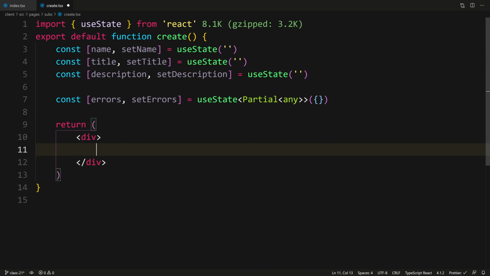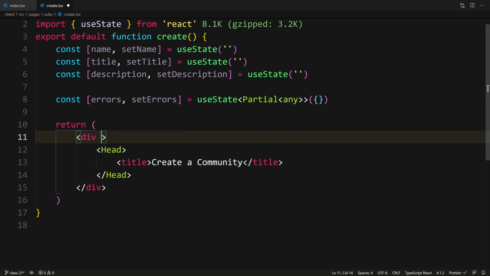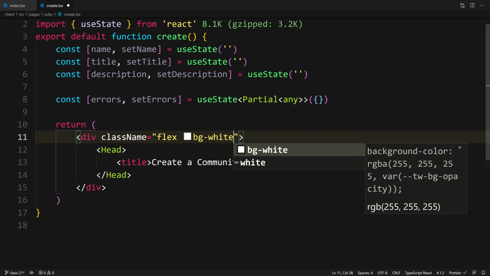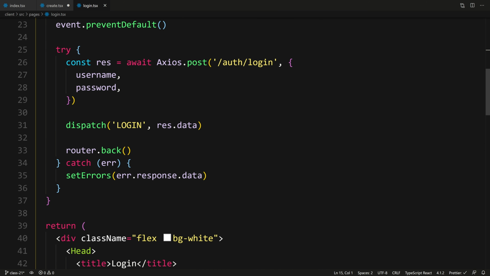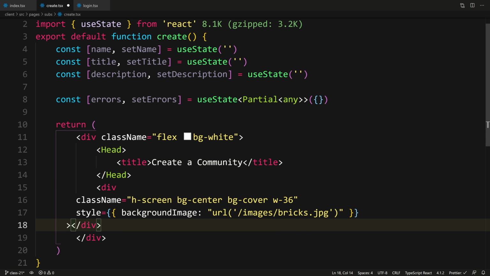So actually, let's get the Head component from Next. So do Head and import that. And inside of here, we're going to have a title, and this will say Create a community. And similar to the login page, I'm going to give this wrapping div a className of flex and bg-white. And I'm going to take the same side image from the login page. So let's go there and copy this div right here that contains that side image, and paste that here. I know we're not using Next Image, but I found that right now it's really tricky to get Next Image to work with a dynamic height, which in this case it is, which is the height of the screen. So I'm just going to stick with the normal background image for this div.